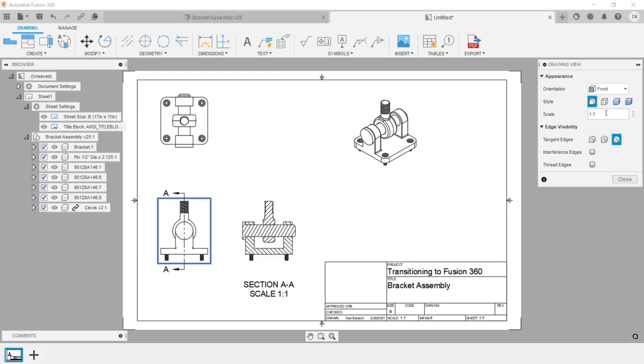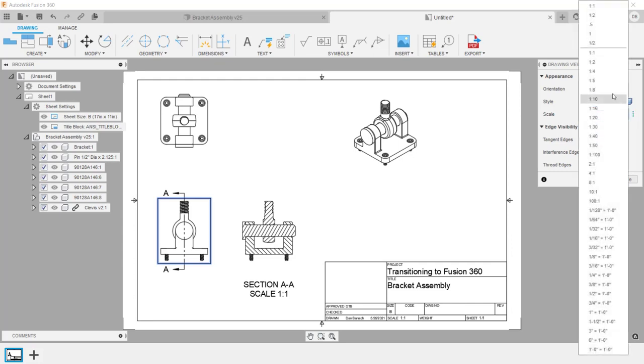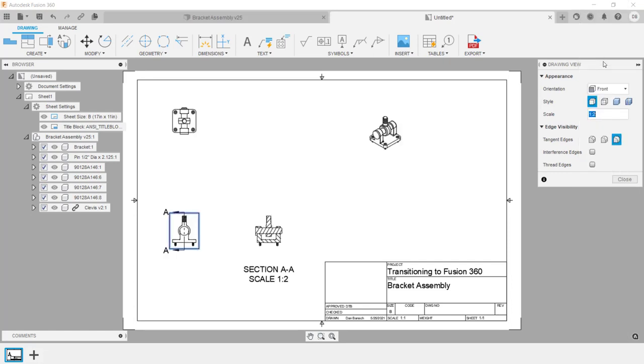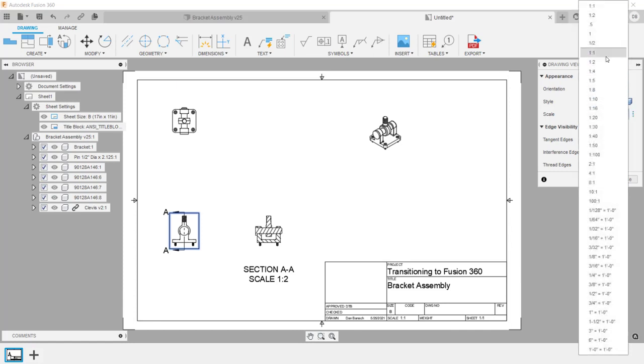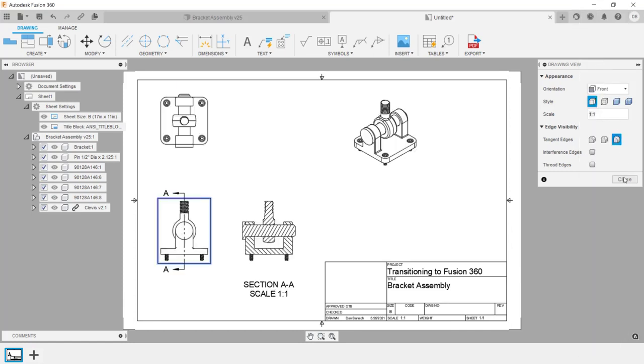Next, I want to see what the drawing will look like if I would change the scale. I'll click on the three dots, and from the menu, set the scale to 1/2. As you can see, the drawing views are way too small, so I'm going to change that back to 1:1. And then I'm going to close the dialog box.